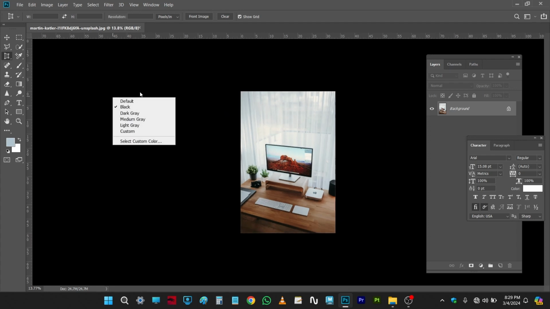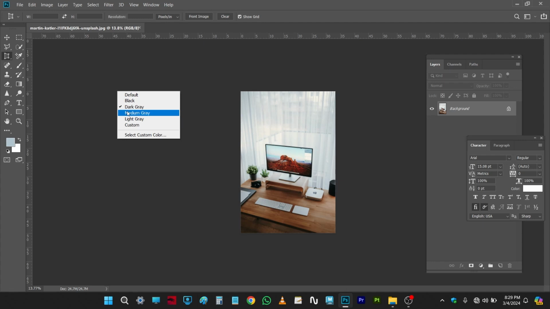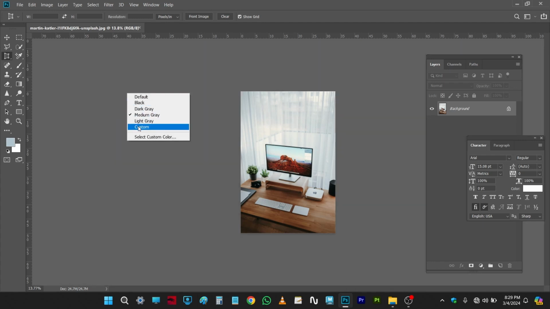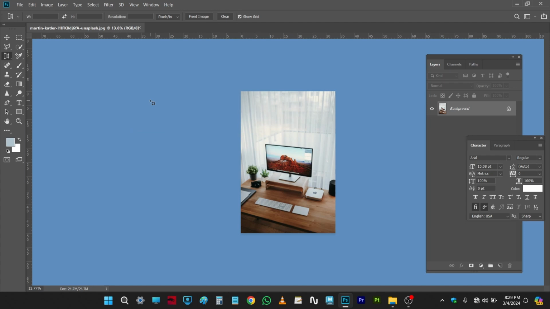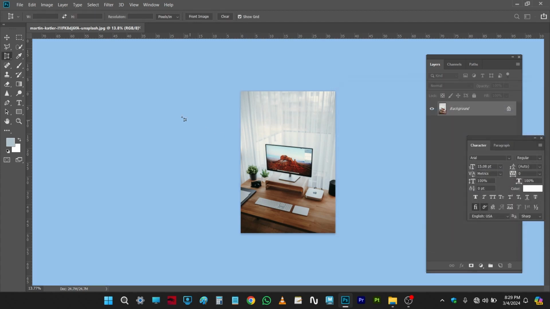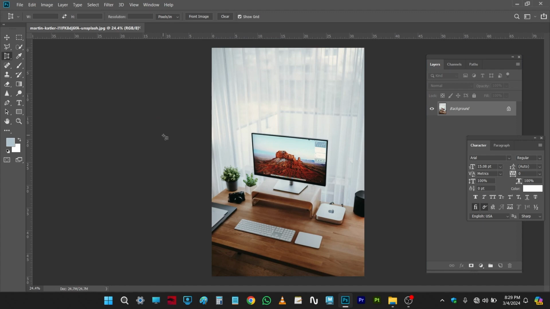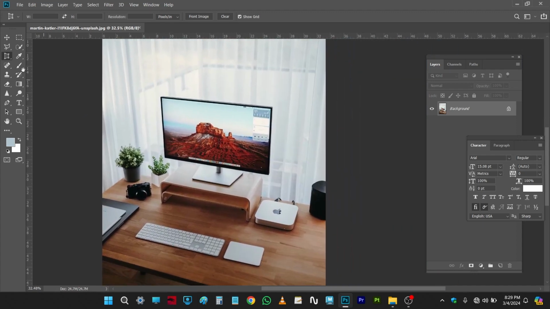And by the way, if you're getting this kind of black screen, you can simply click outside of your frame and then right click. Default, dark gray — these are the already available presets over here. Right click, and you can also choose a custom color, whichever color you want. So right click, then custom, and then you can select the custom color, and that will be the color on your background. So I'm going to choose this dark gray.